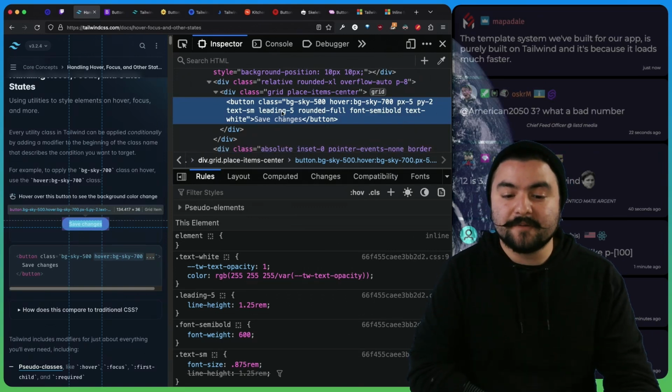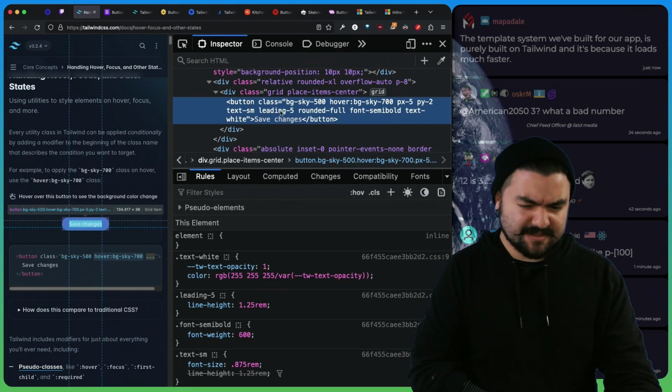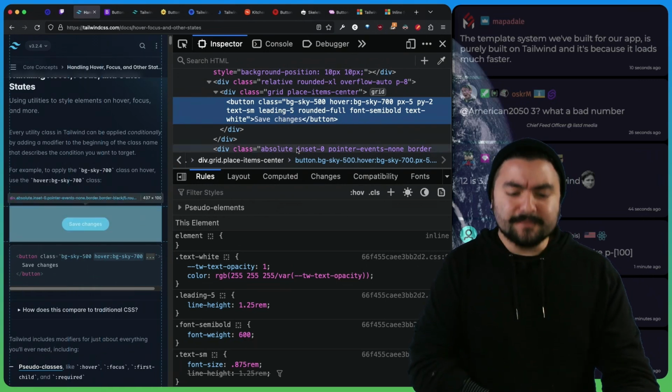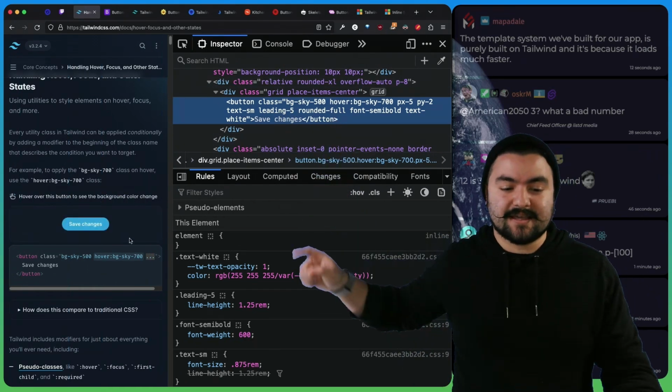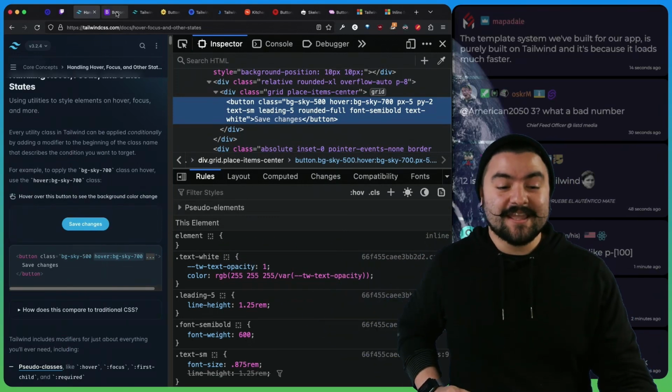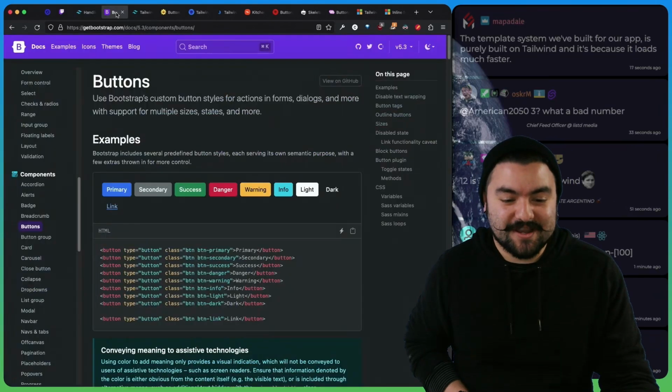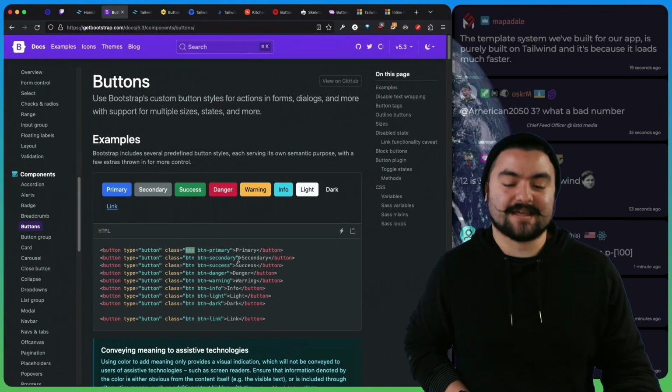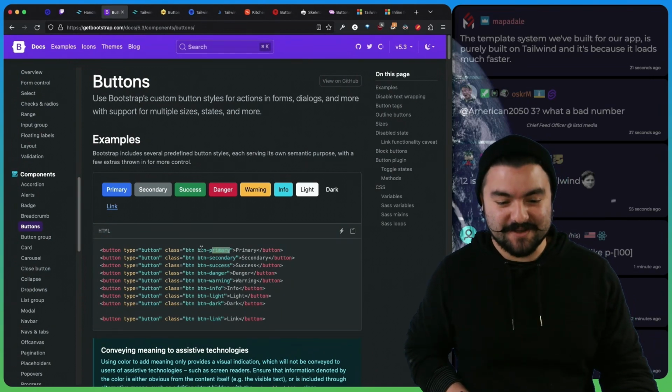y-axis of 2, text small, leading 5. I think that might have to do with text, rounded. Basically, all of these CSS classes result in a button that looks like this. If we try to compare this to Bootstrap, Bootstrap gives you a single class, btn, and btn-primary, right?